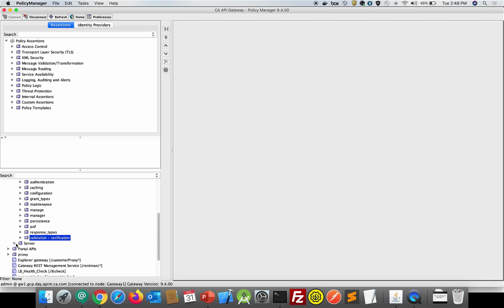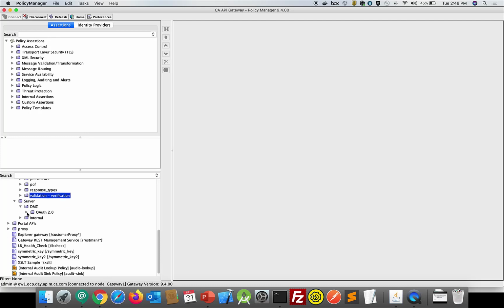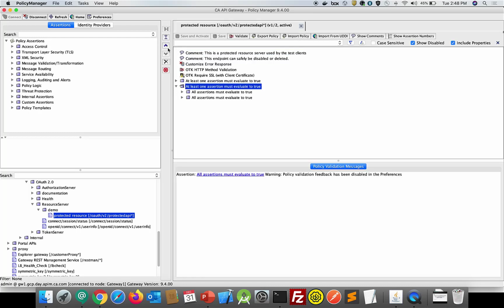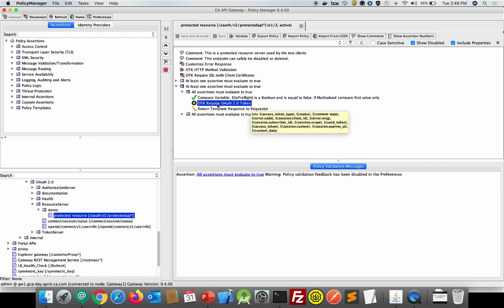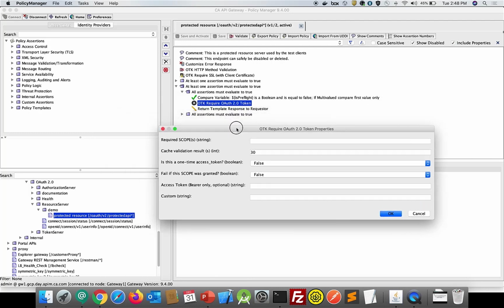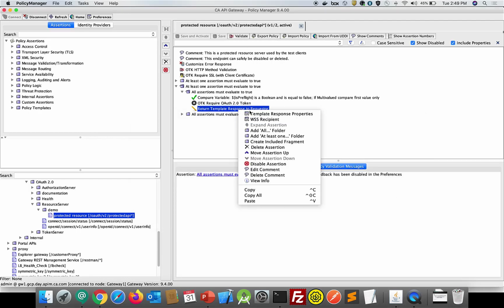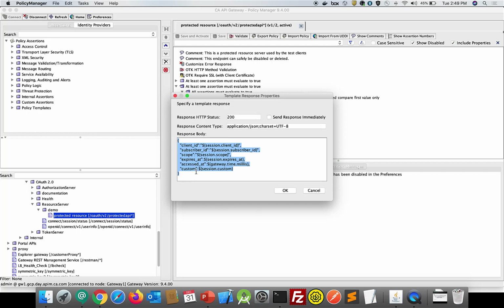In addition to the validation, we have a sample resource server set up that we'll be using to demonstrate the protection. If we take a look at a sample policy, we will see a simple usage of the policy fragment OTK require OAuth 2 token, and we can see some simple input configurations, which we've set with no necessarily required scope. The cache validation is set for 30 seconds, and in this case, it is not a one-time access token. Upon successful validation, we simply return a template response to the end user showing some information about the validated OAuth token, including the client ID and the expiration time.